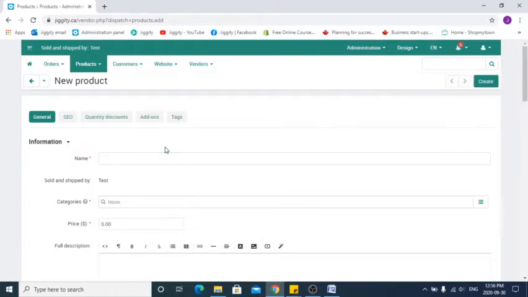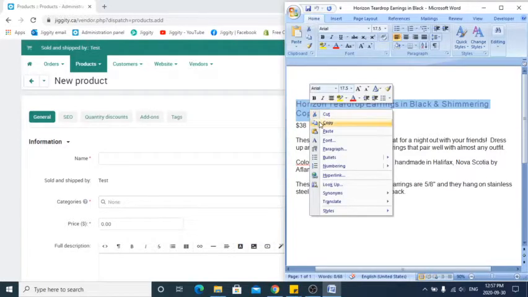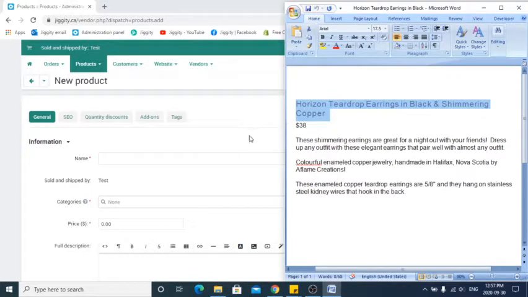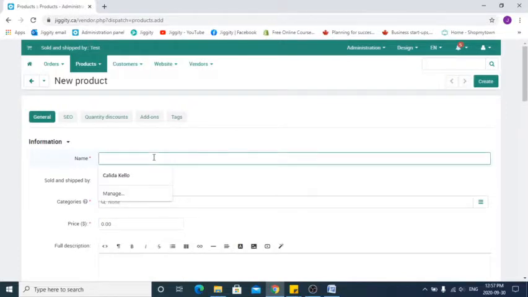The first thing that you need to fill in is the name of the product that you are trying to add. If you've been following the instruction packages that I've sent to you, you may already have your information held in one location, like I do in this Word document. My title or name for this product is Horizon Teardrop Earrings in Black and Shimmering Copper. If I highlight this name, I can then right-click and press Copy.